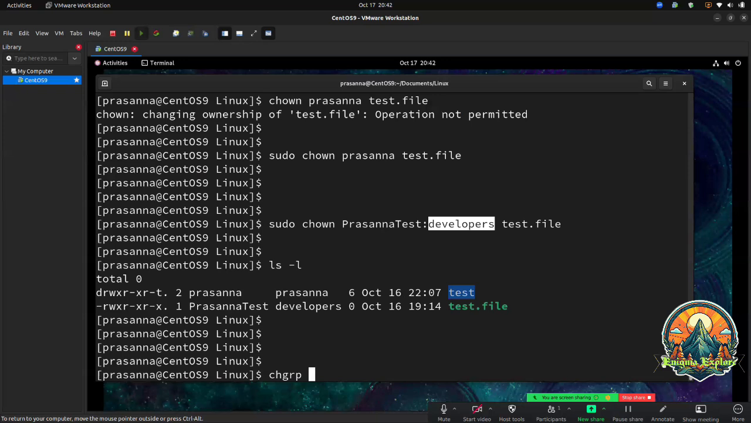Okay, now let us change this group using chgrp, then the group name, and the file name, h.file.